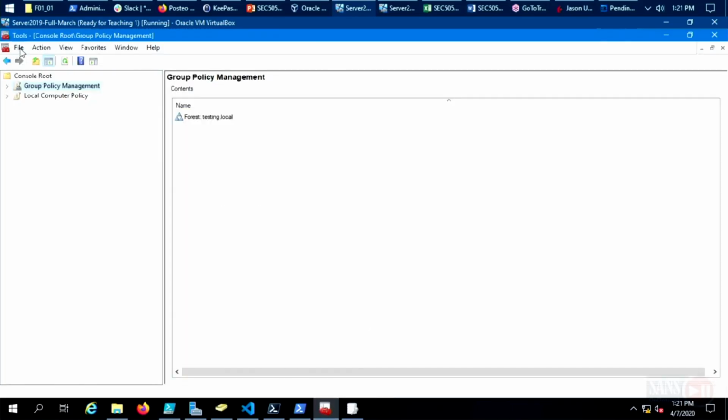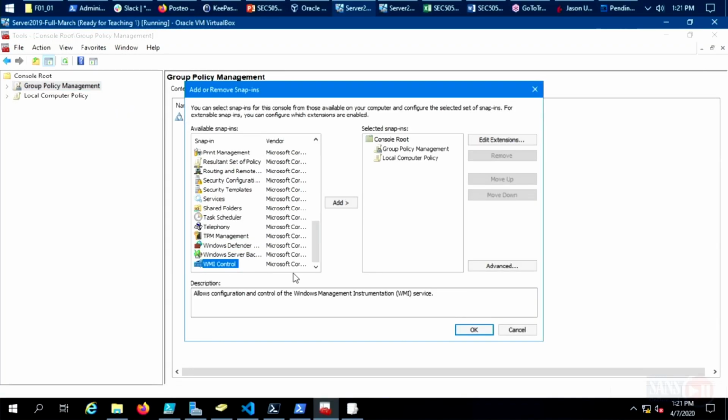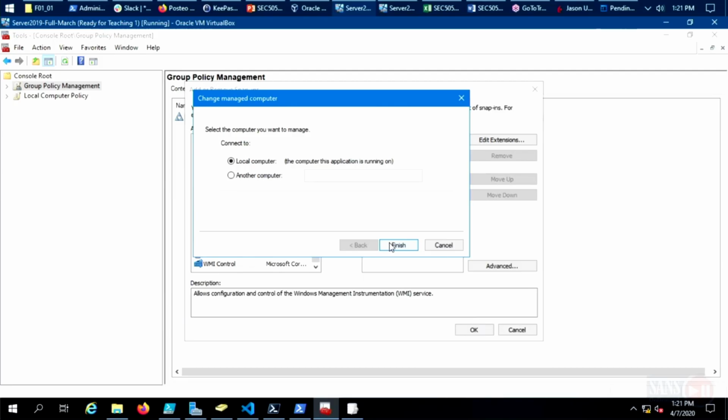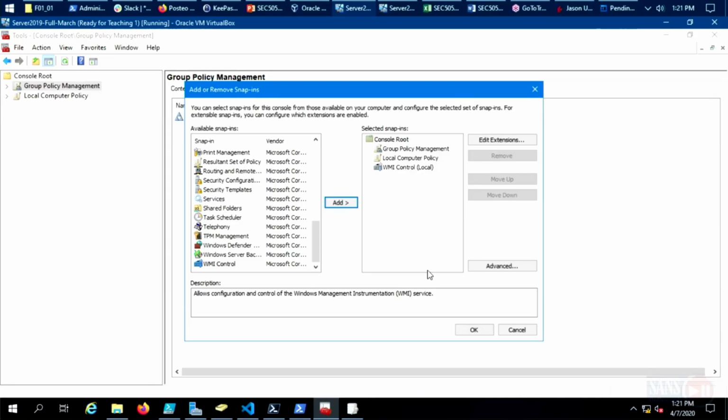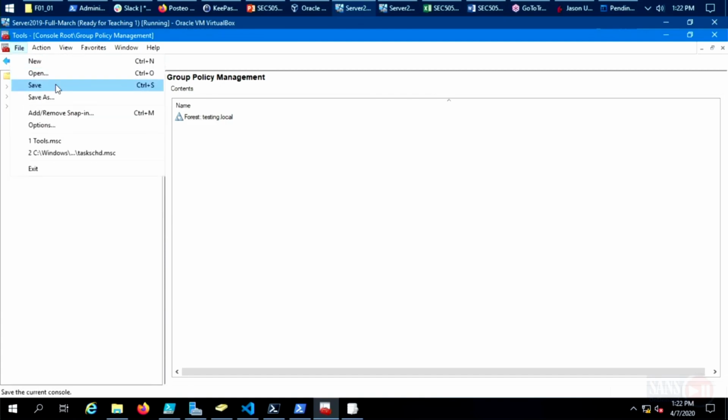Now in the console, please pull down the File menu, Add/Remove Snap-in. In your list of snap-ins, scroll down to the very bottom and you have a snap-in named WMI Control. Add the WMI Control snap-in to the right-hand side of the screen. Select Local Computer, Finish, and then OK. Don't forget to save the changes to your console, so pull down the File menu and select Save. That way when you come back later, this new snap-in will be there.